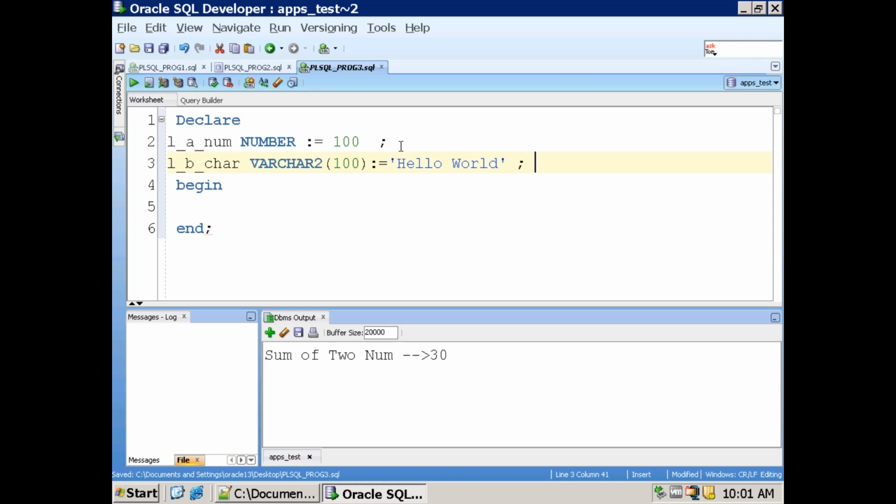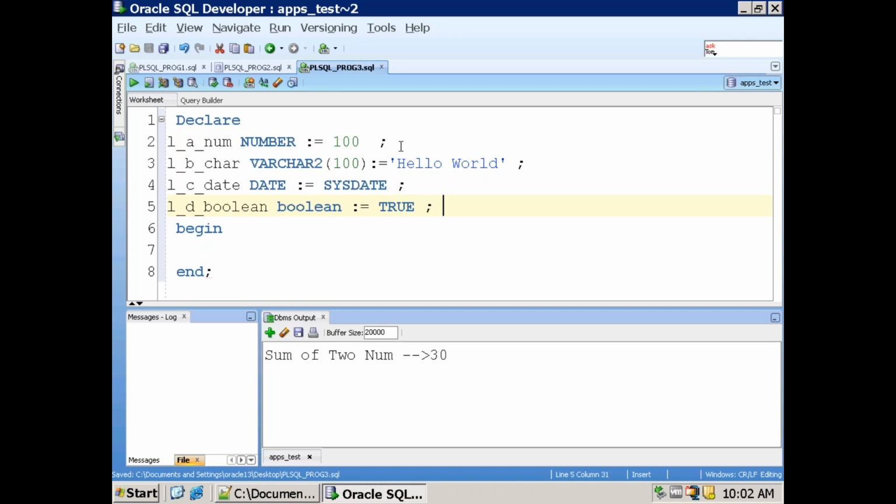And l underscore c underscore date. I can just mention today's date. l underscore d underscore boolean. We can mention Boolean, true or false.